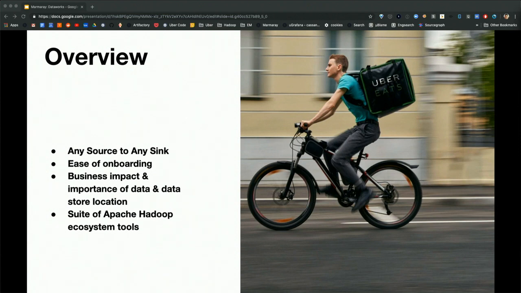And finally, I'll touch upon the suite of Apache Hadoop ecosystem tools at Uber. We had a vision for how Marmaray would fit into what we already had in our big data team, and how it closes the loop in terms of maximizing the impact of all the tools together.